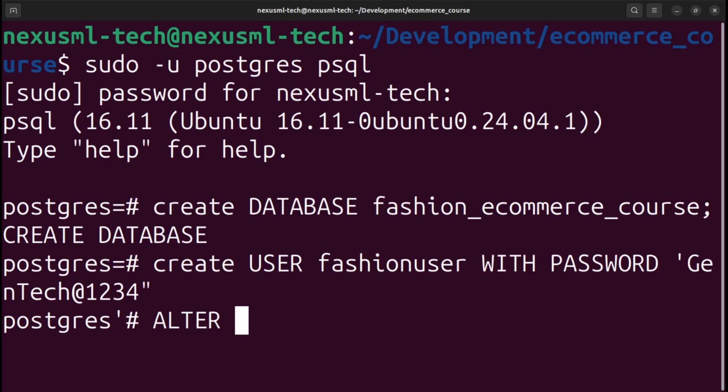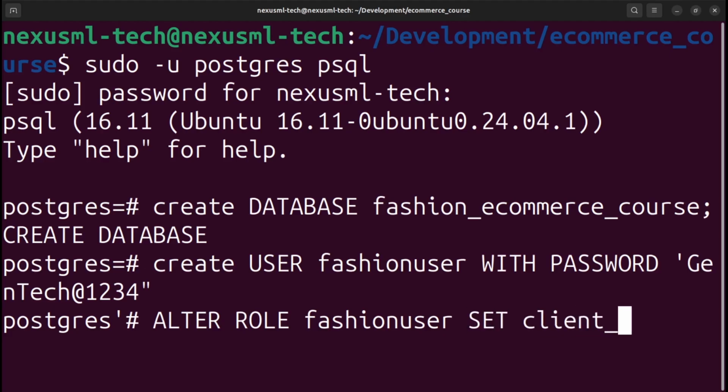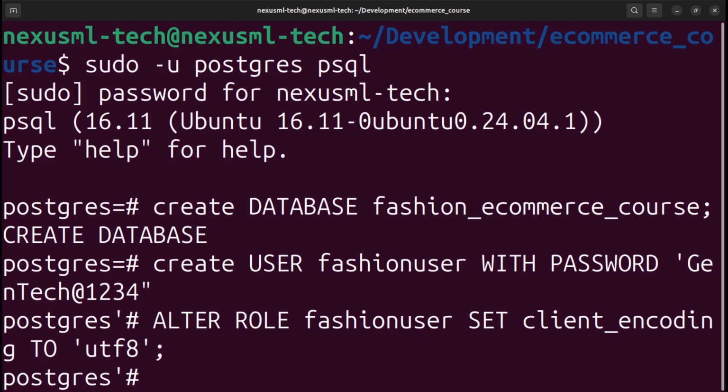Okay, so here you need to alter the role. Alter role fashion user. Here we need to set the client encoding. Client encoding, we're gonna set it to UTF-8, like that. Then you need to put a semicolon there.